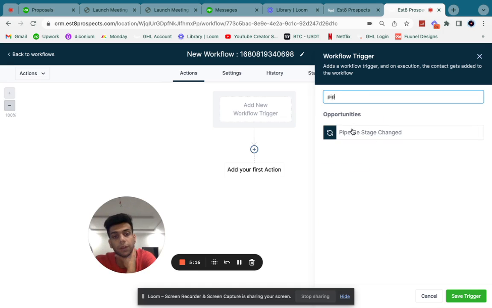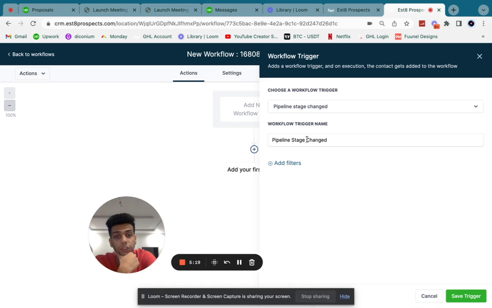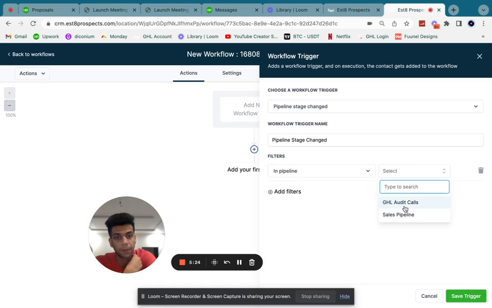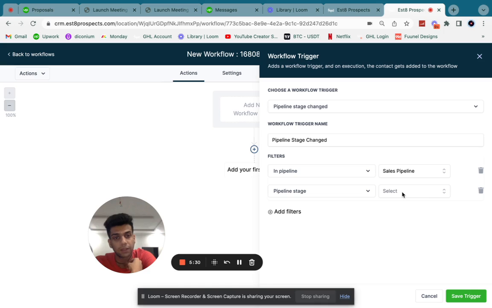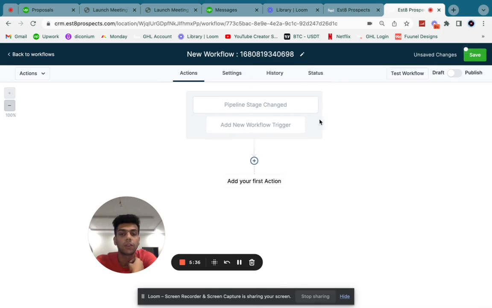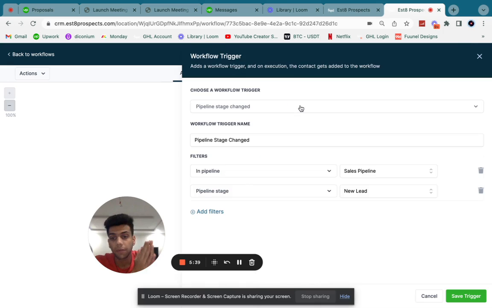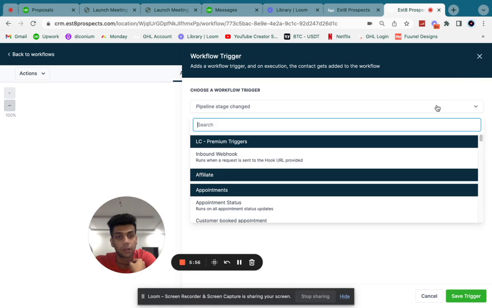For example, one trigger, which is very awesome, is pipeline stage changed. You select that, you go to filters. From here, you go to in pipeline, let's say sales pipeline, and from here you select again and go to pipeline stage, and then you select the pipeline stage. So what we are telling HighLevel here is that whenever the pipeline stage is changed to this one, or if we remove this and say whenever the lead is moved to this pipeline, then let the lead come inside this workflow, and whatever actions you have set up, execute those ones.